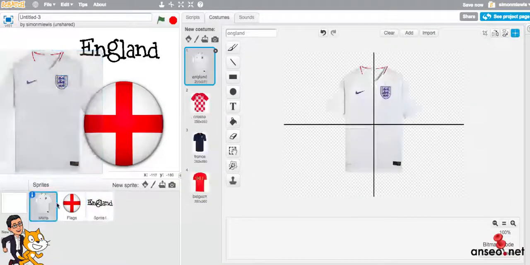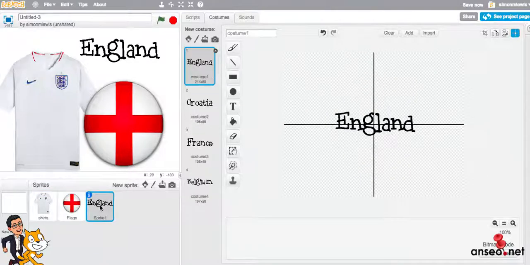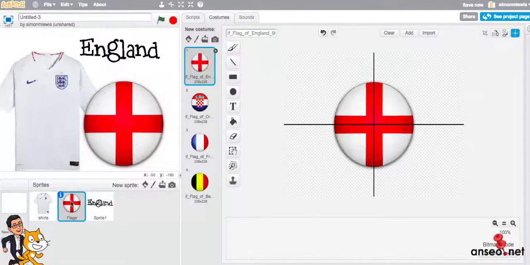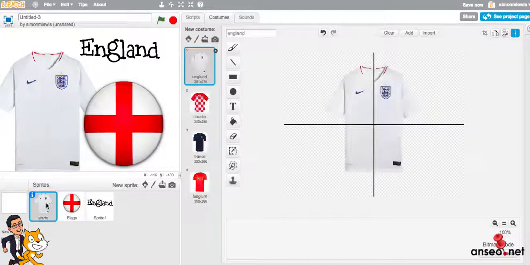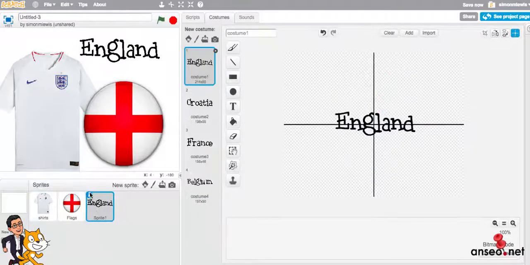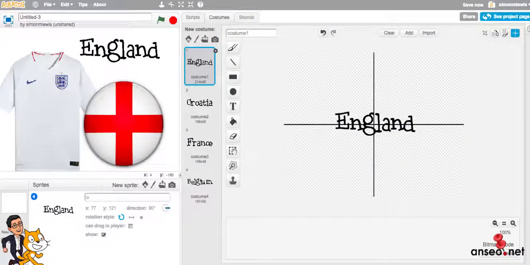So let's tune everything back. So now we have all our costumes in place, our shirts, our flags, our sprites. I'd say it's probably a good idea if you want to give these things a name. I'm not going to in this case, just to save a bit of time. But generally, it's a very good idea to give your sprites names. I will give this a name though, of course, to names.